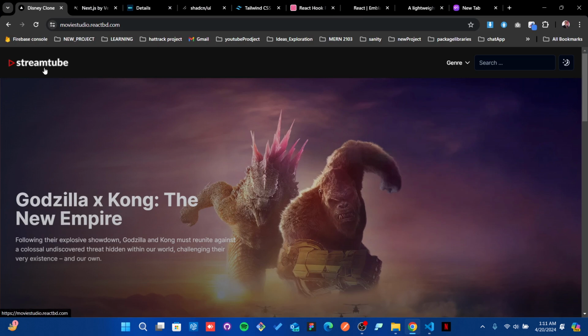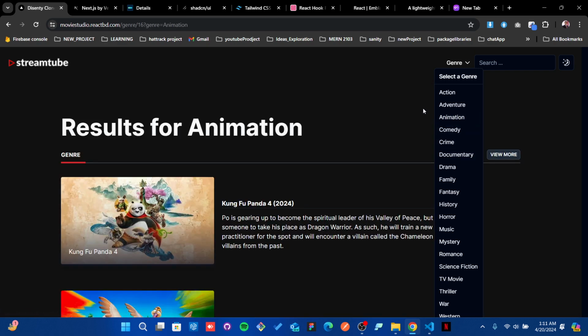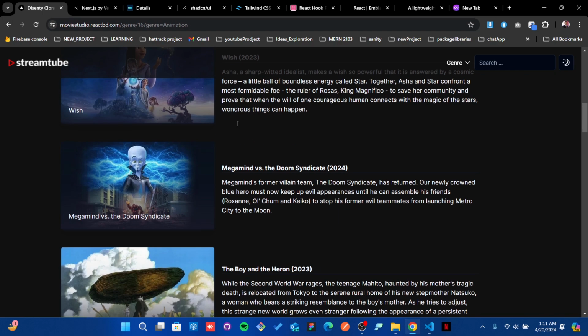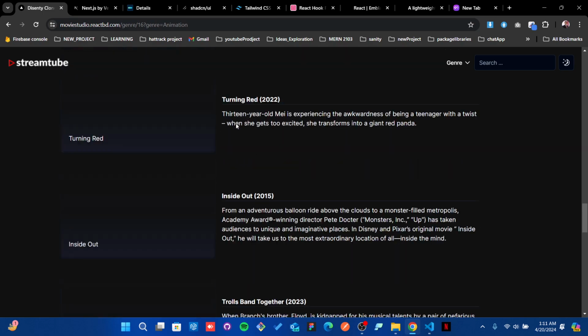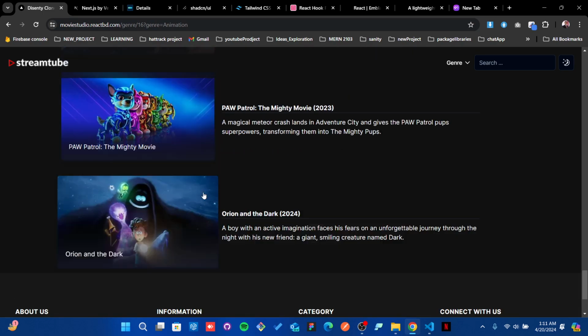In this header we're going to have a logo which, if we click it, will always take us to the home page. Then we have the option of genre. It's going to showcase all the genres available. If I click on animation, it will take us to the page with the genre ID and the genre title. Here you can see all the animated movies available. You can go through that particular movie, and all the movies are available here.